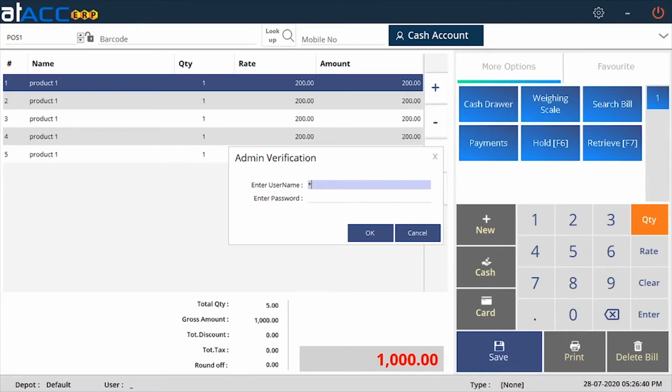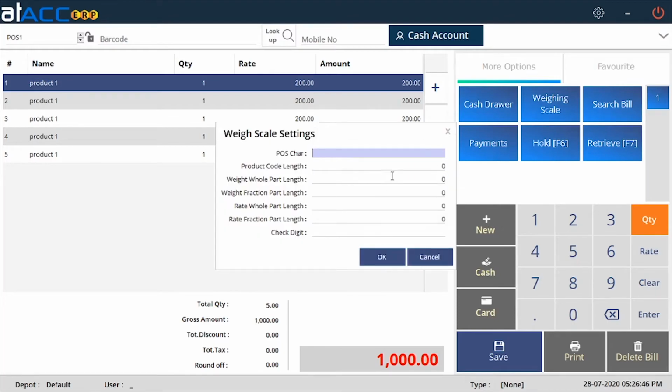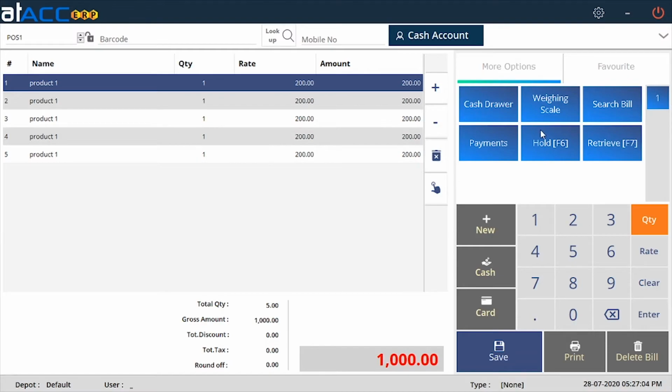You need to enter the admin username and password here. Admin. Okay, so based on the barcode details, you need to enter the prefix, product code length, etc. You need to refer to the barcode and enter all the corresponding details over here. We will explain in detail about the weight scale in another tutorial, so for the time being, I'm skipping this.